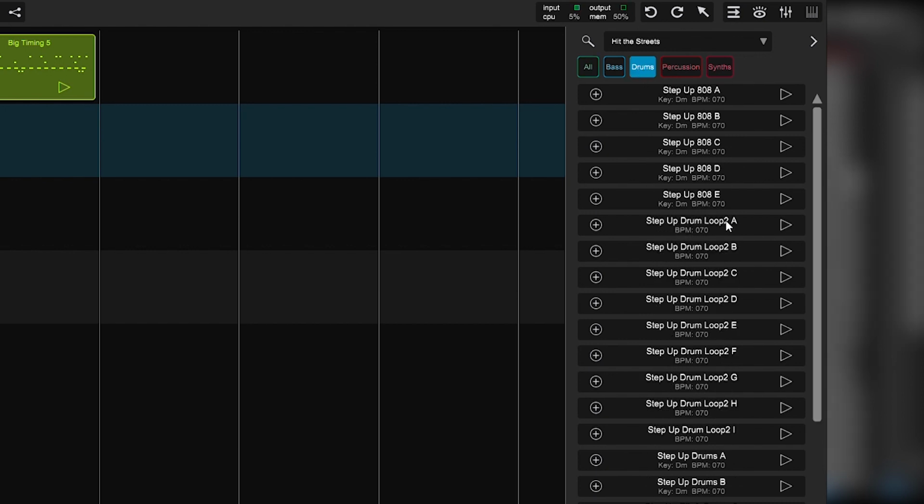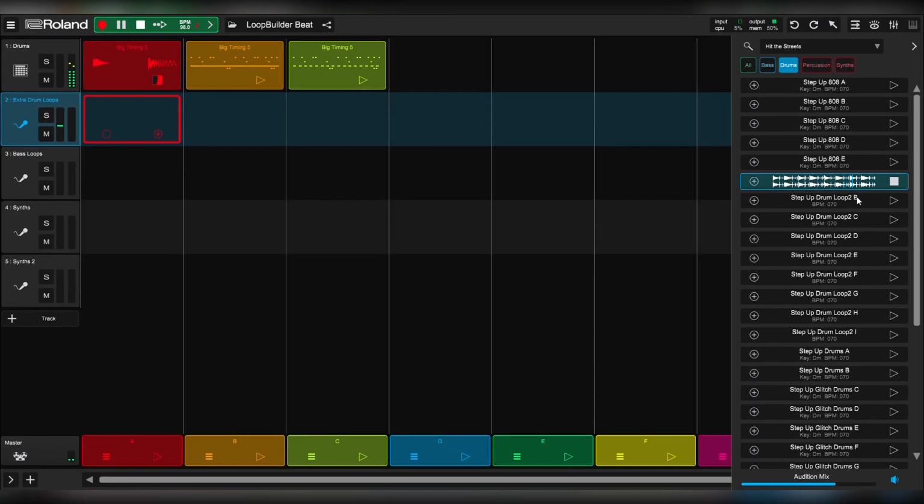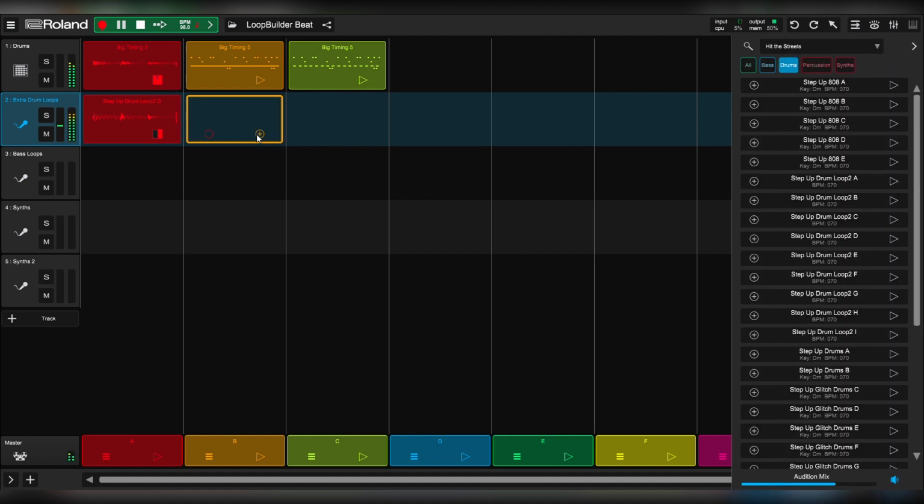Now, while it's playing, you can audition any of these loops just by clicking the play button and waiting for the next bar to drop. The loop will come in on the next bar in sync, so you'll know if it works right away. Let's go ahead and add a couple of loops. To add it, you can just press the plus button, like so, and you can trigger it to play along. Let's add a few more drum loops.